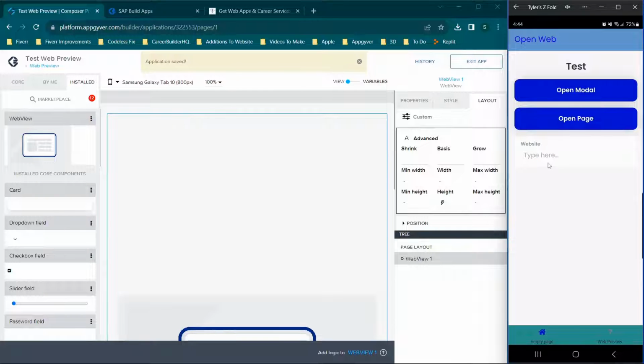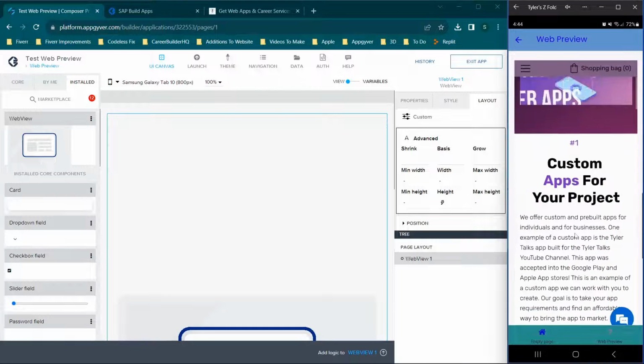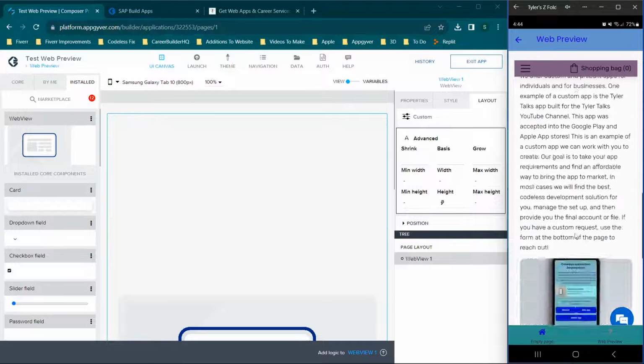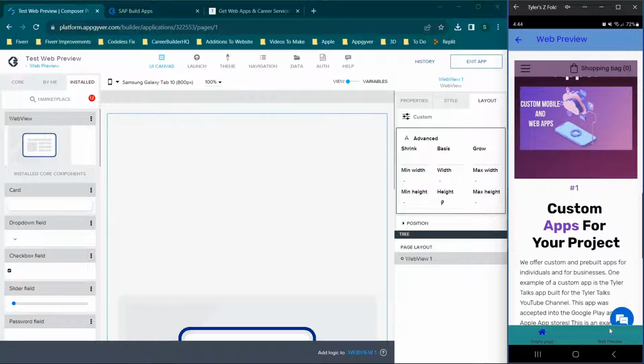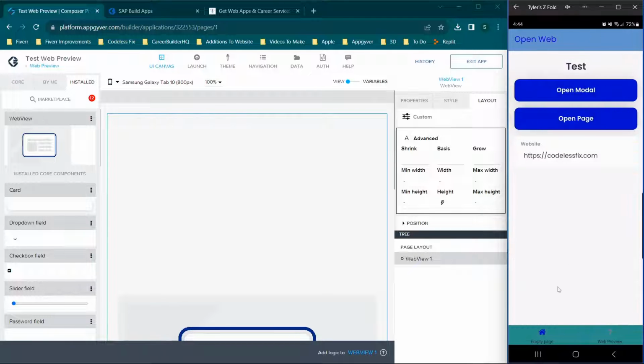So if I click cancel, we'll type in https:// and then when we've typed in the URL and we've clicked open page, you'll see it's now much larger. So we now have the full page, and you can still use your Appgyver navigation to bounce back and forth, but when you double click on the home page, it brings us back here.